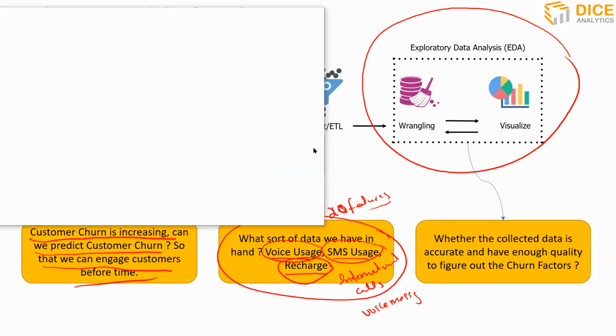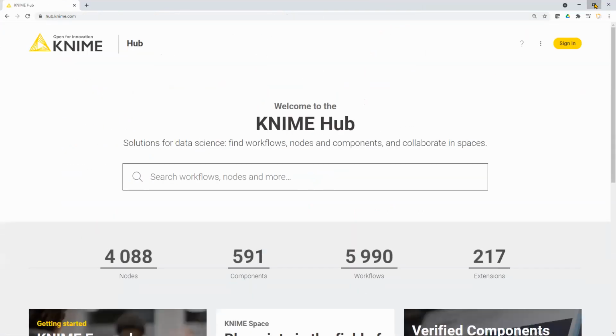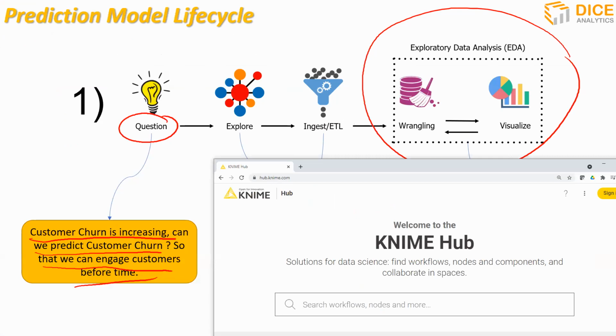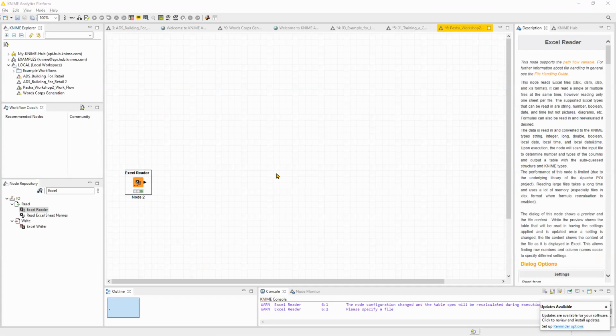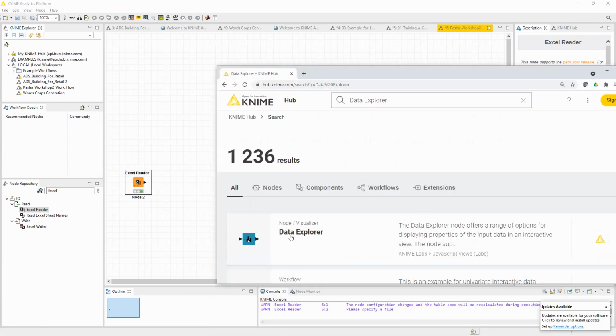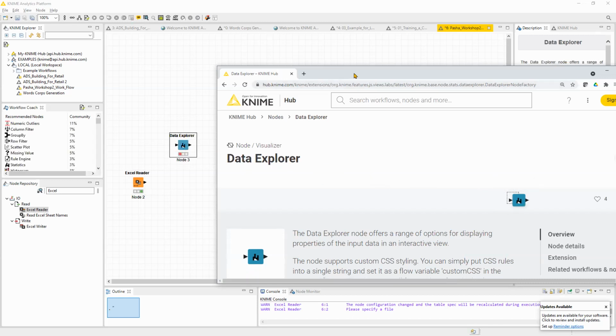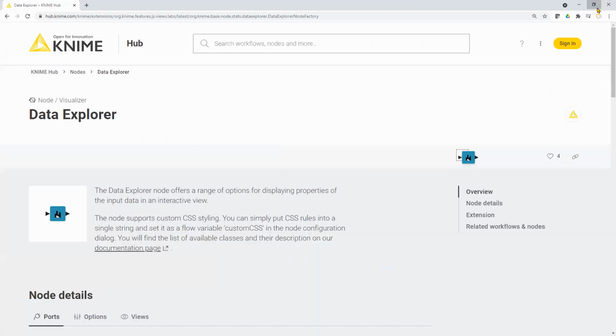And import is quite easy. Here is KNIME Hub, and I will type here data explorer node. Here is the Data Explorer node. I will just click it, and there will be a drag and drop option. I will drag it and drop it on my KNIME window, and the node will appear. So every one of you, please follow the same steps.